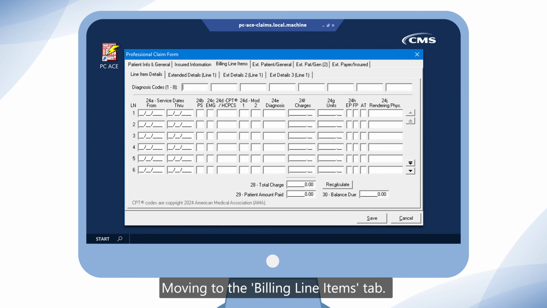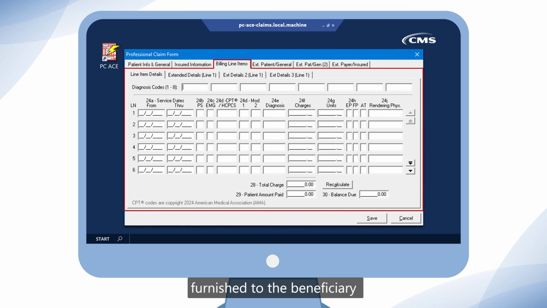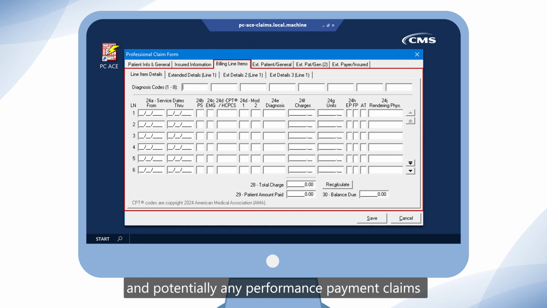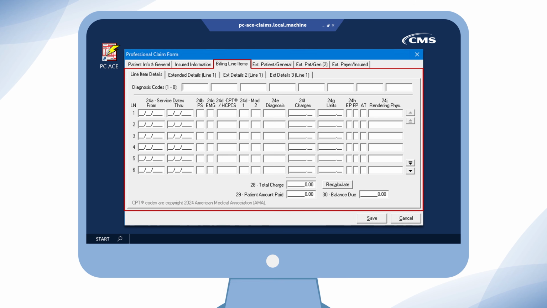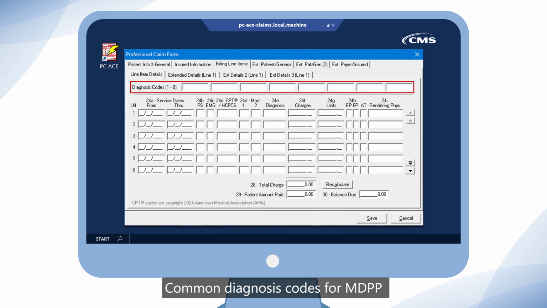Moving to the Billing Line Items tab. On this tab, you will describe the MDPP sessions furnished to the beneficiary and potentially any performance payment claims for weight loss achievement. You should first populate at least one diagnosis code. Common diagnosis codes for MDPP are Z71.89, Z71.9, and R73.03.